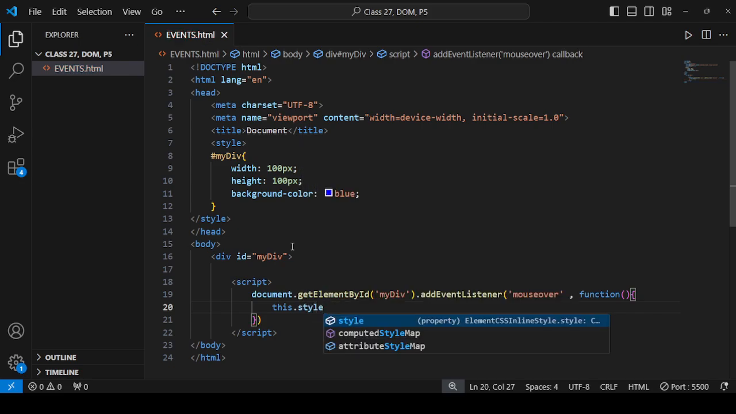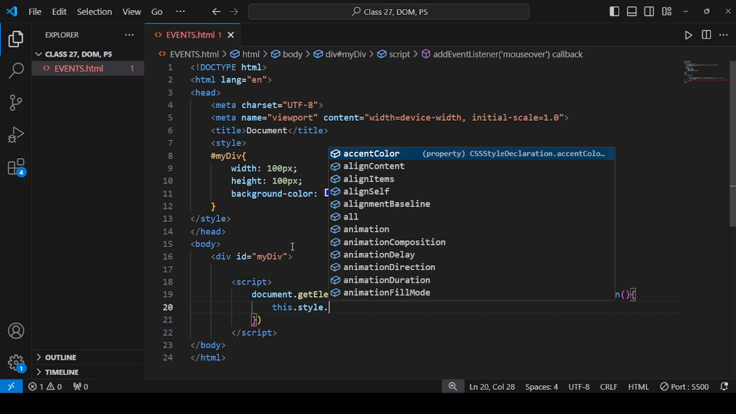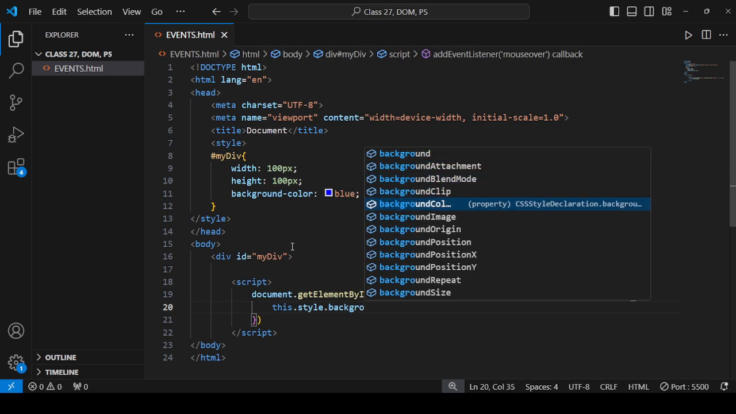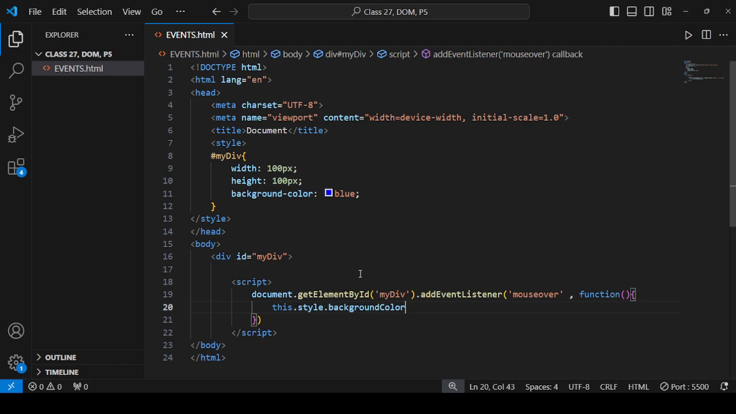We will learn in the coming videos about this too. Now here I will write background color. Its meaning is that when we hover on that empty div, our color should change. I want it to change to red, like this.